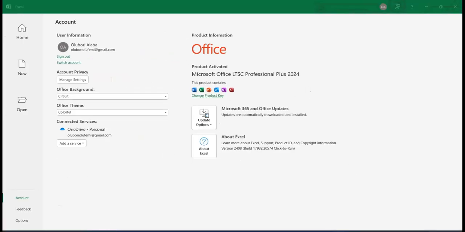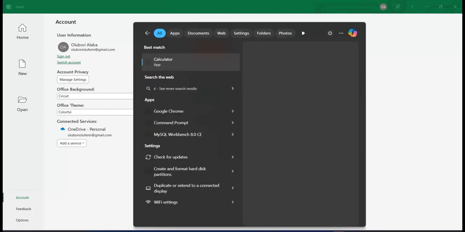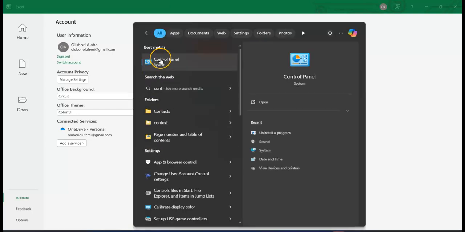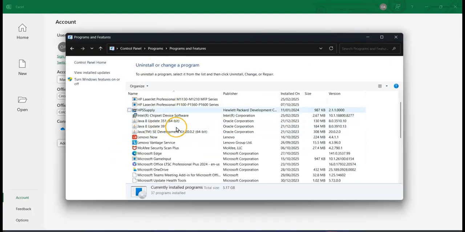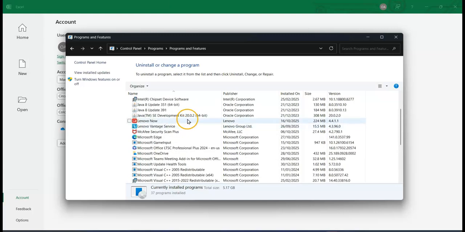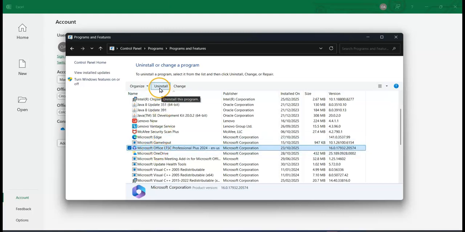And I want to tell you that for you to install this particular Office, you will need to uninstall the older version of Office that you may have. So to do that, just go to your search bar and search for Control Panel. Click on Control Panel, then click on Uninstall a program and look for the program you want to uninstall. For example, if you want to uninstall the older version of Office, just look for it, click on it, and then click on Uninstall, and it will be uninstalled from your computer.